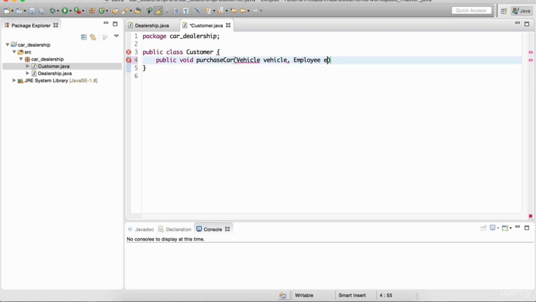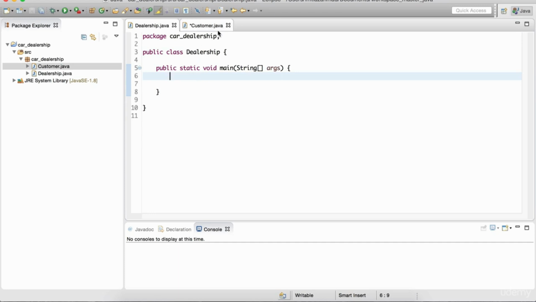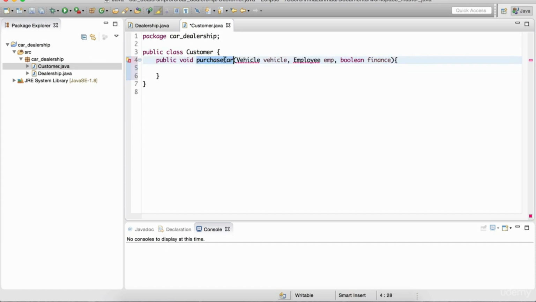This customer is going to reach out to an employee and say, hey, I need to purchase a car. And the final argument to this is going to be of type Boolean, and we're going to just call it finance. You have to create a class for vehicle, you have to create a class for employee, and this finance, when we invoke the purchaseCar method in this dealership class, we're going to create an instance of customer, and that guy is going to invoke its purchaseCar method, and he's going to pass in the details, what vehicle he wants, what employee he has chosen to get help from, and then this third argument is finance, whether he wants to finance the car or not.